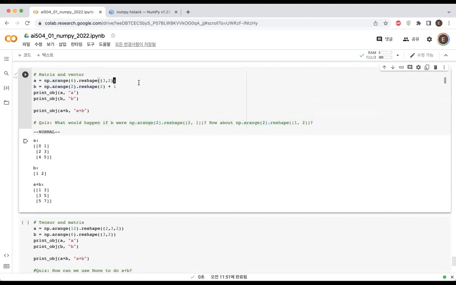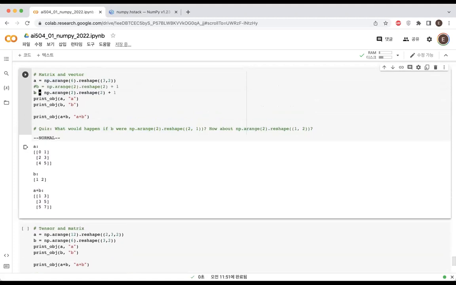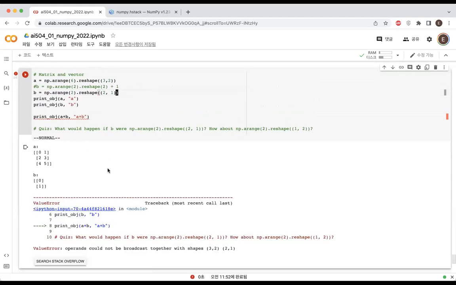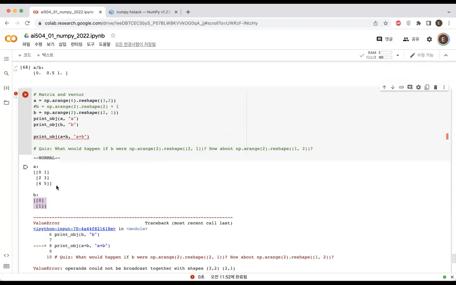Redefine B as this. Missing a parenthesis. See what happens. So B is 2 by 1. So we're actually wasting an additional axis by using 1 here. So it looks like this, right? So B is a 2 by 1. And interestingly, it doesn't work here.